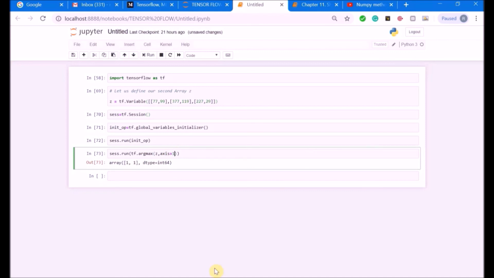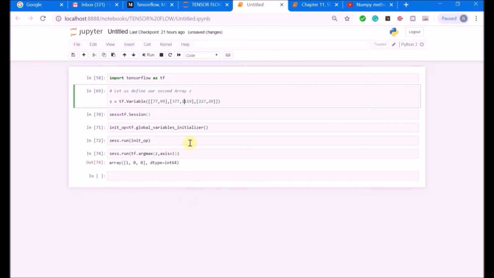Instead of columns, I'm going to now make it rows and check. It says 1, 0, 0. How do you find that? We have got 3 rows and 2 columns, right? Out of them, it says the first element is the maximum. In the second one, the 0th element is maximum. In the third one, the 0th element is maximum. If you want to make it 1, let's convert it into 1119. Let's run it. There you go. This has also become the highest number out of these 3.